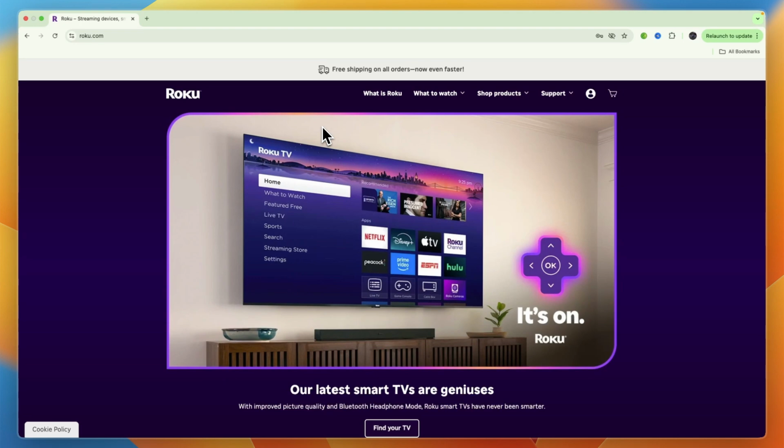In this video, I will show you how to change your Roku account email. So to do this, what you want to do is just download the Roku app on your phone or go to roku.com on a browser.